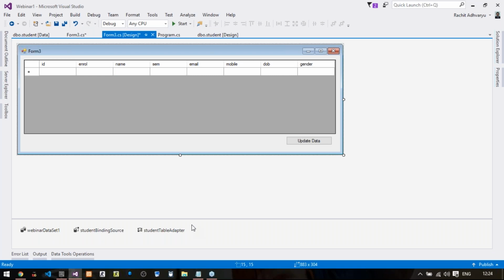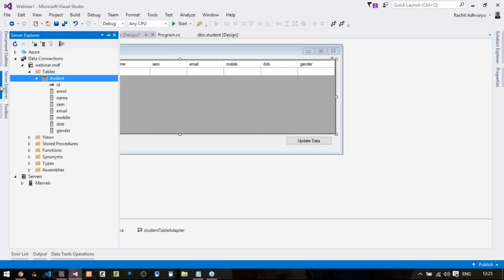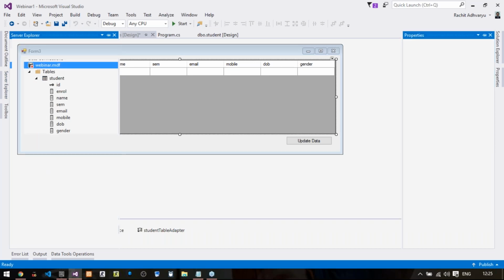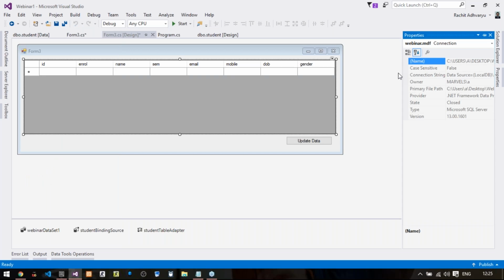Now what are these 3 controls? The first one is the dataset. That means what table you want to bind in this control. So we have said that we want to bind this table in this particular control. The second is the student binding source. That means from where we should get this particular table. So in short, our connection string. The connection string is available here, this one. So we have provided the connection string from where you can get the data, store it in the dataset and display it in this DataGridView.